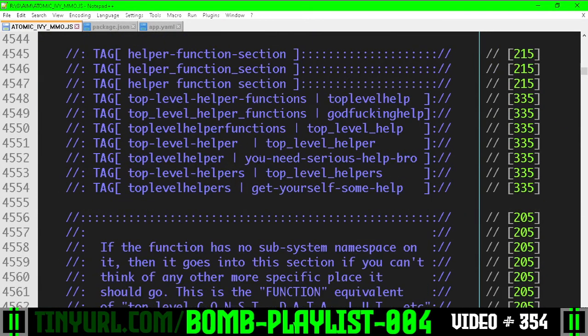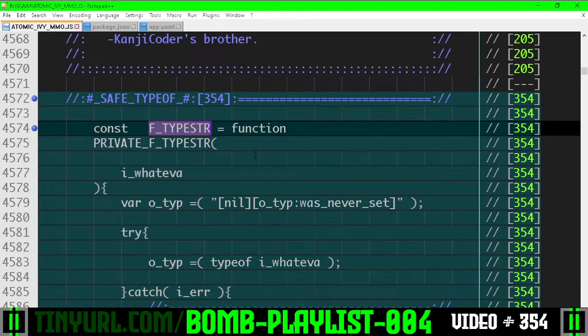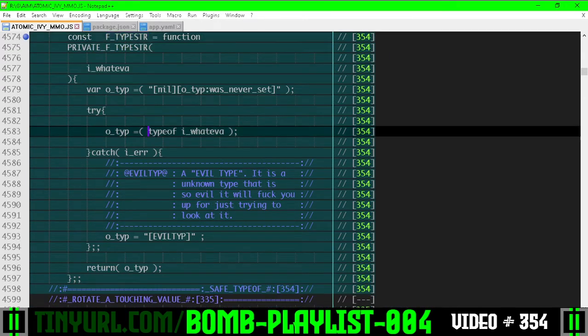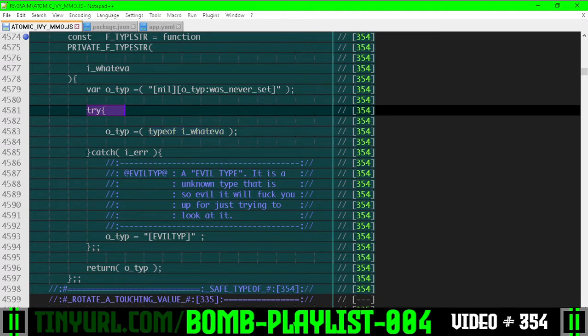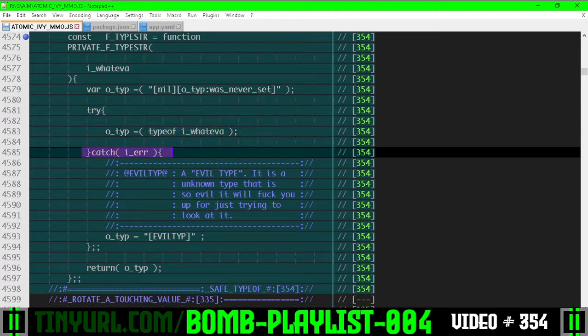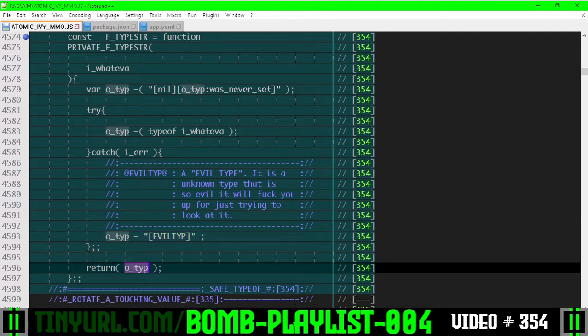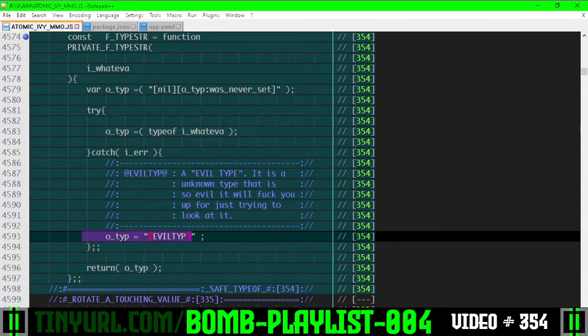So in the top level helper functions, we've added this type string function, which is just a wrapper for the typeof function. Inside a try catch, if we invoke an error by trying to use typeof, we'll return an evil type as a string. So output type will be the typeof here, or it'll be evil type here.